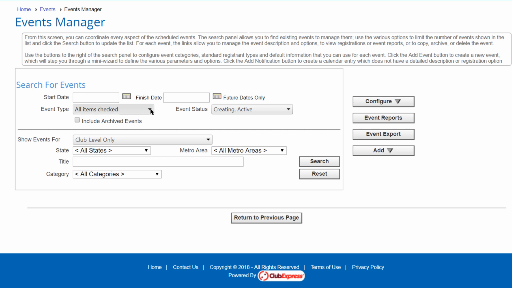The Search for Event panel now has two drop-down lists, one for event type and one for the new Event Status field. For each list, it indicates how many items on the list have been checked, and there's a Check All item that selects or deselects all items in the list. The fields in the Show Events For area have been slightly rearranged with state and metro area near the top.